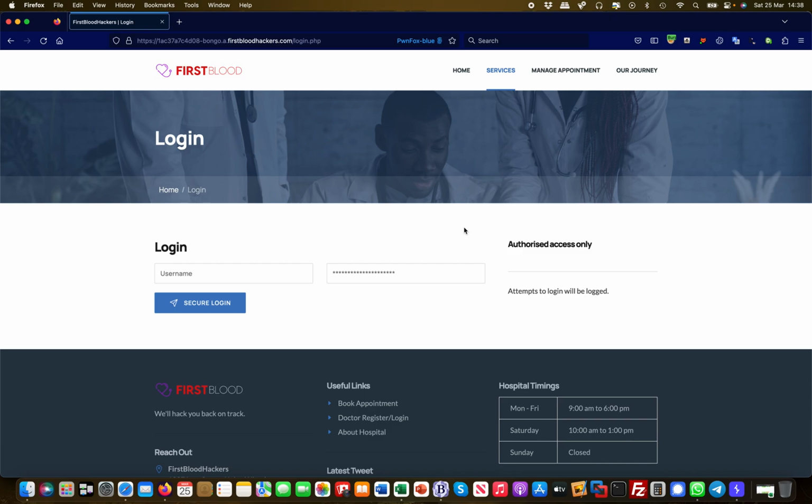attack against an authentication portal. It's an authentication vulnerability, and we'll be talking a bit about why this is an issue and what can be done to prevent these kinds of attacks. So as you can see here on the screen, there is a login portal which gives you access to an authorized section of the web application.